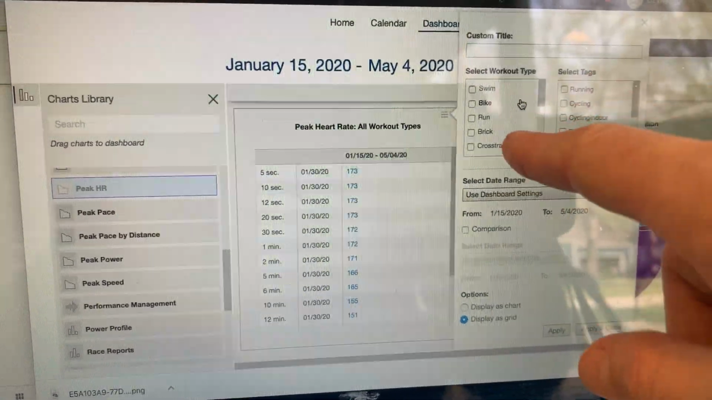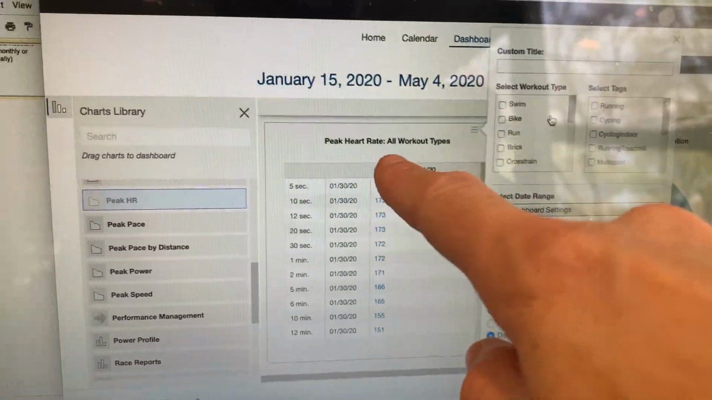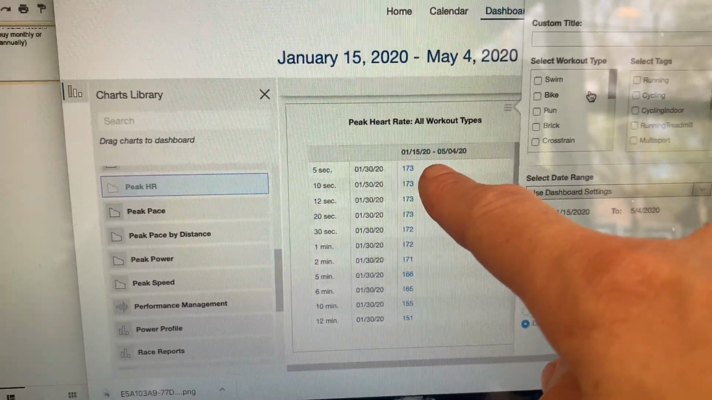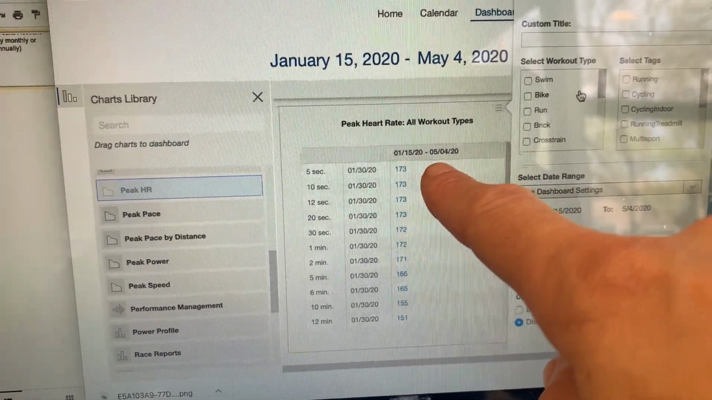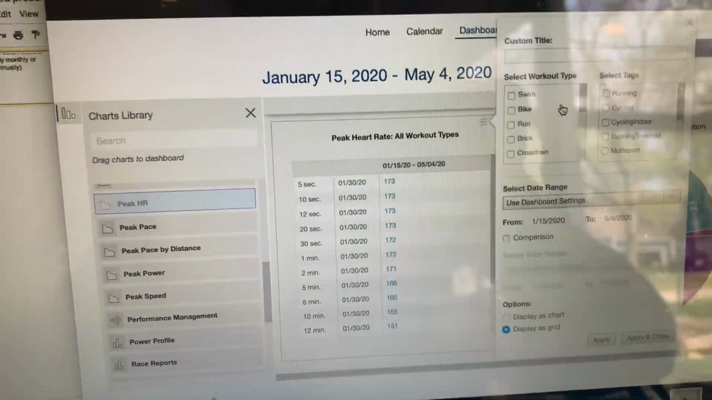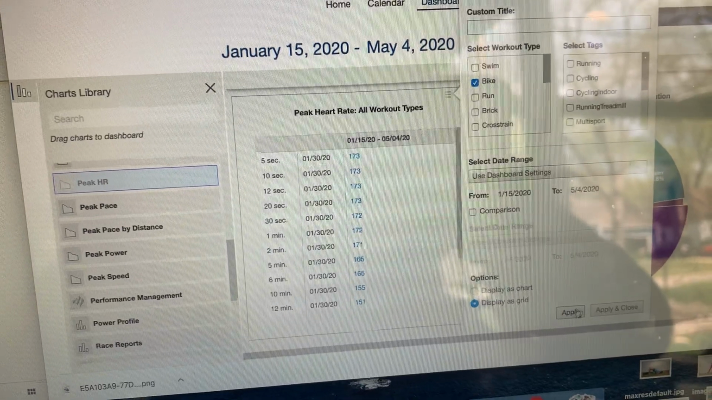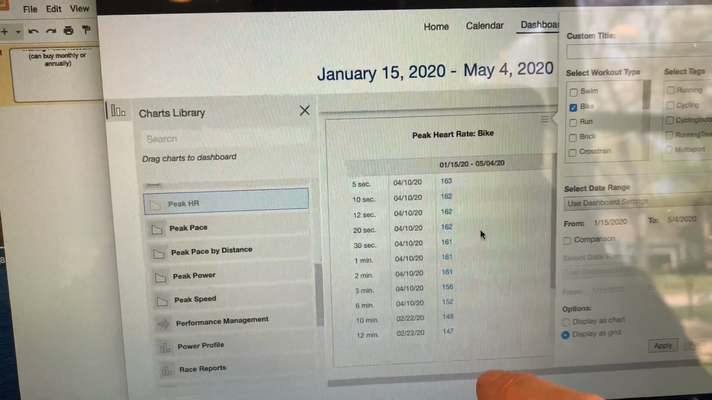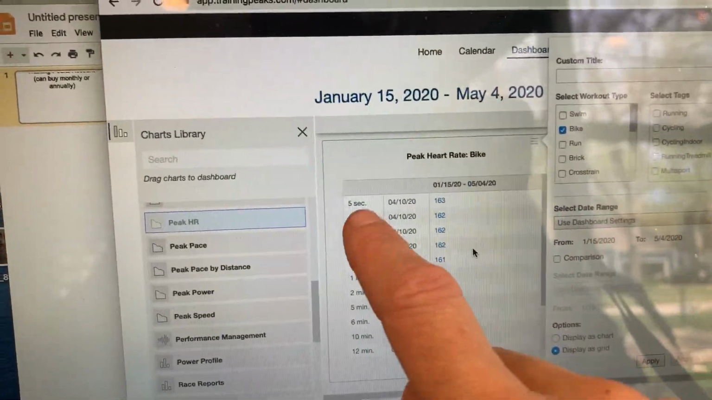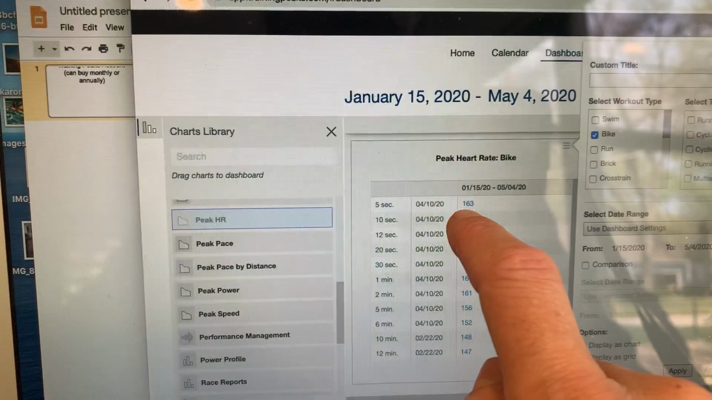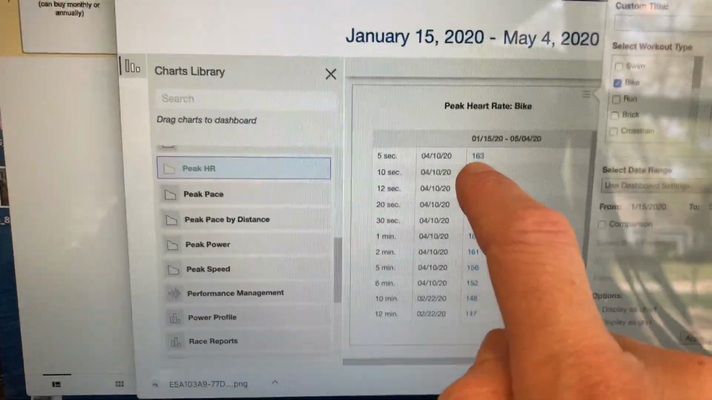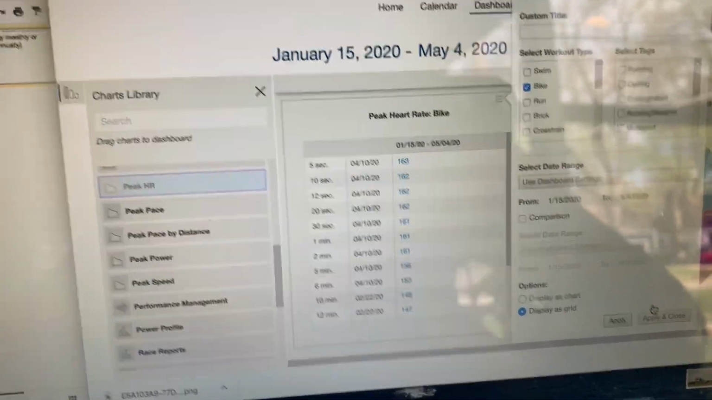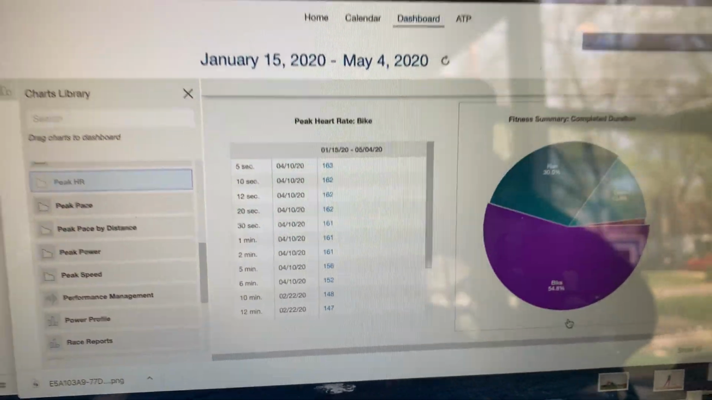The next thing you're going to pick is the type of workout. Here it's displaying all types of workouts. That's saying that my peak heart rate, whether I was swimming, biking, running, or whatever data I've been uploading, this is just general peak heart rates. If I want it to be for bike, I hit apply, and then we can see that that changed a little bit. In fact, just a couple days ago, I hit a new peak heart rate of 163 on my bike. I think that almost killed me. And then I can apply and close, and it gives me just a chart.